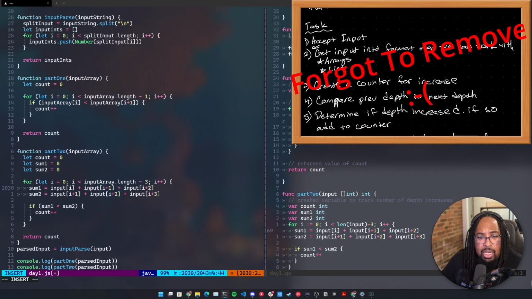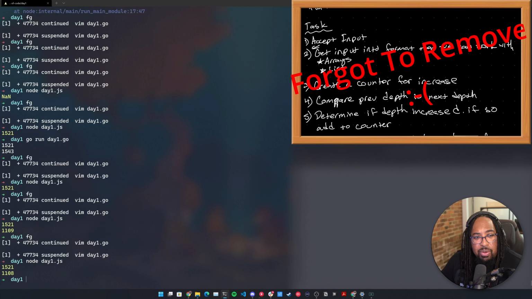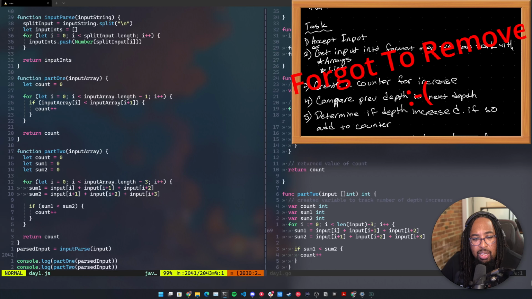Input array to length -3. We're still doing the exact same sums here. Sum1, sum2. Let's see if we get the right answer. 1108. Interesting. Let's see what our problem is. Why are we getting 1108 instead of 1543?